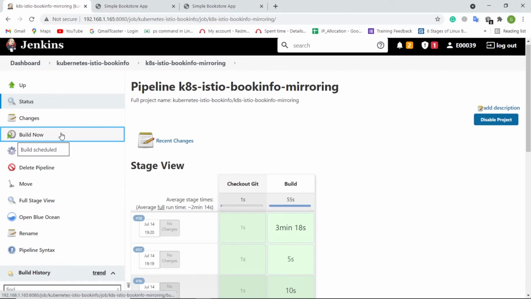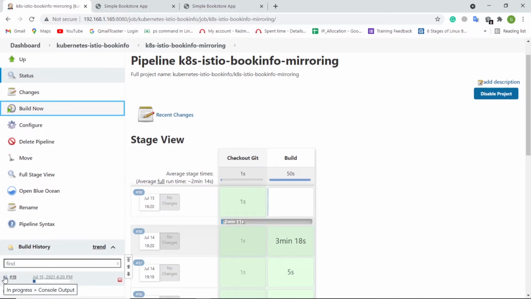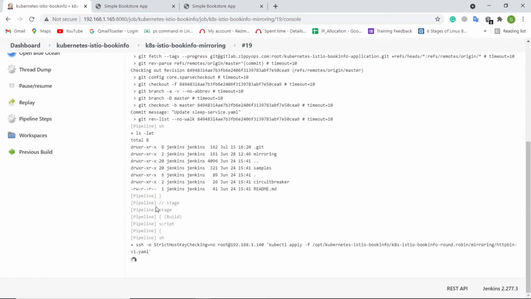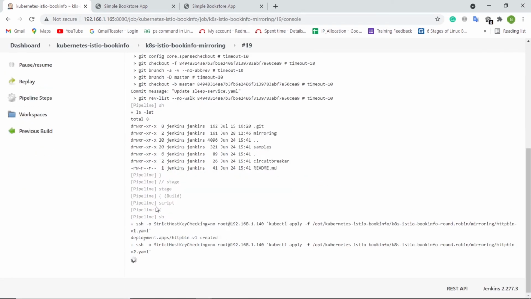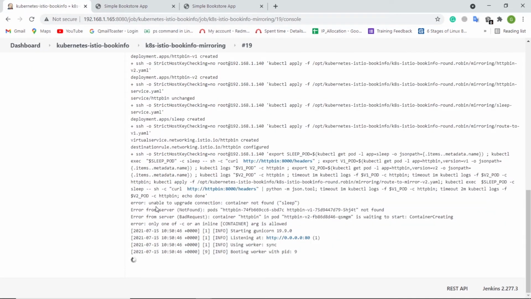We are going to test the mirroring of requests in the application. Here, we are going to demonstrate how to mirror requests to one service and forward the mirrored request to another service. Let us run the K8s Istio BookInfo mirroring Jenkins job. It pulls virtual service code from GitLab and applies the request mirroring rule on Istio.